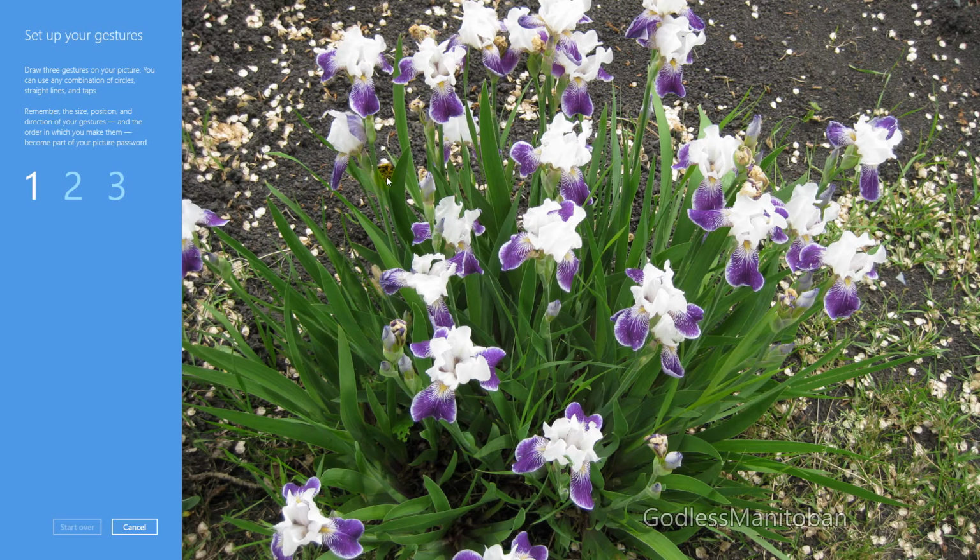Now it'll ask you to create your picture password by using circles, straight lines, and taps. Taps would be if you had a touch screen, but you can also do it with a mouse. So I'm going to make it really simple. I'm going to tap all three of these flower petals.